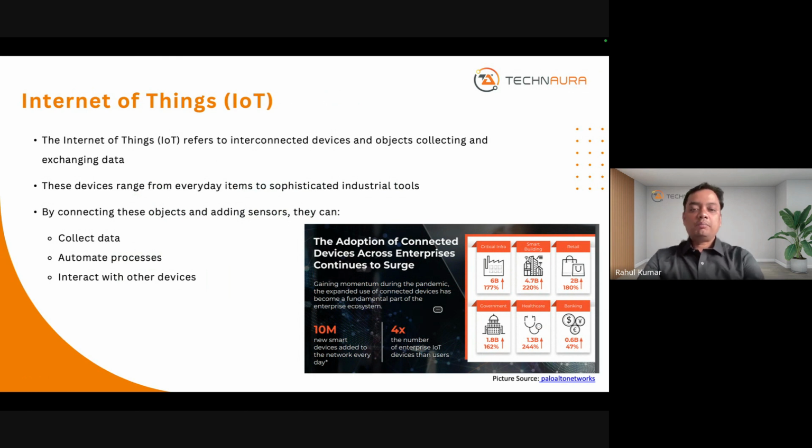So you can see how IoT adoption keeps surging, with around 10 million devices, as per the data reports, being added every day to the network. A lot of users keep growing, and you can see in critical infrastructure a 177% increase, smart buildings increased by 20%, and retail is also acquiring a lot of IoT devices for CCTV monitoring, theft analysis, and different use cases.